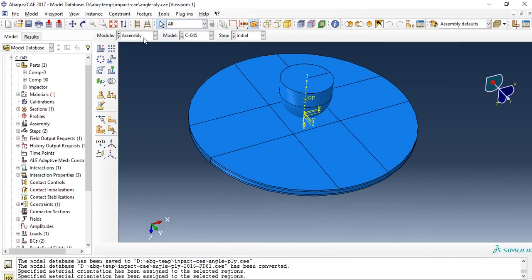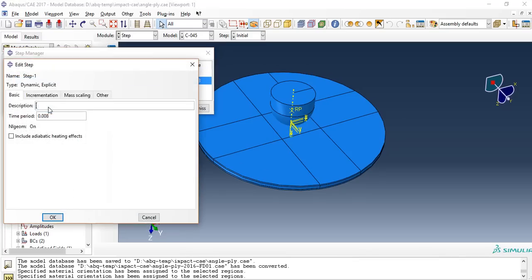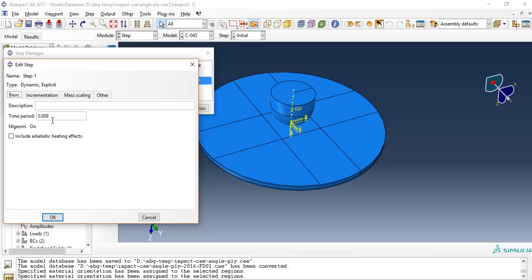Let's go to the step module. This will be a dynamic explicit analysis. I have already defined it, and the time period is around 8 milliseconds. From the experiments I know the event will be completed within 8 milliseconds, so I have put the time here accordingly.